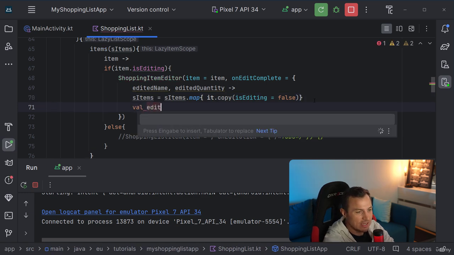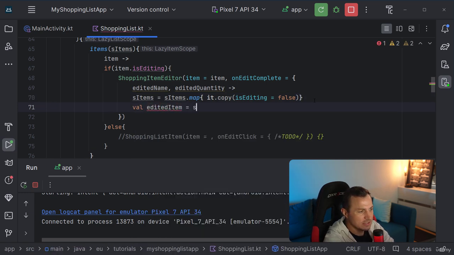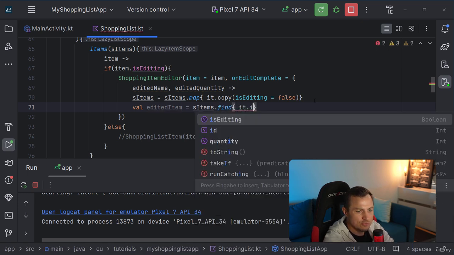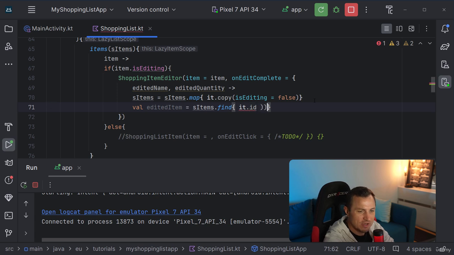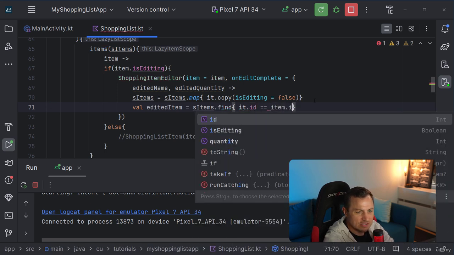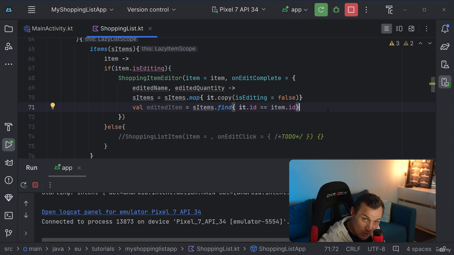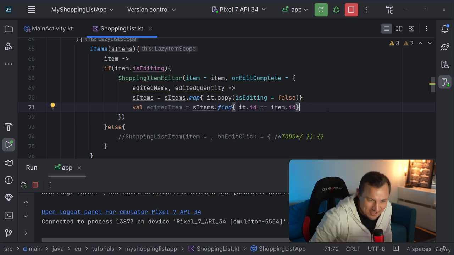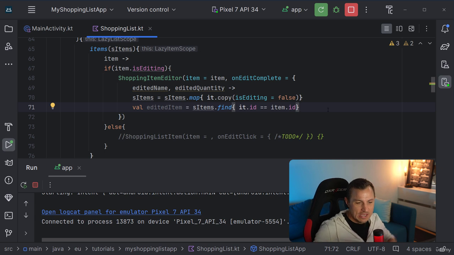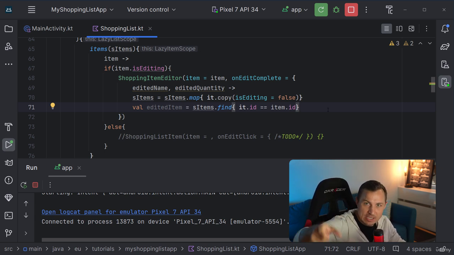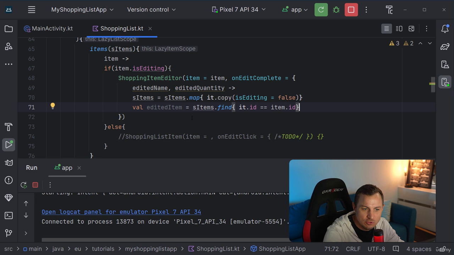And then we need to set the edited item, which will be asItems.find. Here we use the find function, which goes through each item with the ID that fits the item ID. So what is this here? Another thing. This find function allows us to find a particular item inside of a list. The list that we're looking through is our items list, so basically our shopping list items list. And what this find does is it finds the item that we are currently editing, because that's the one that we get here.